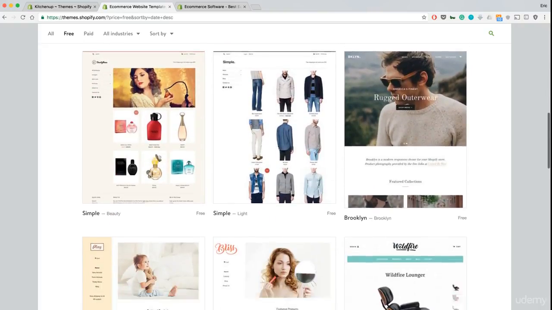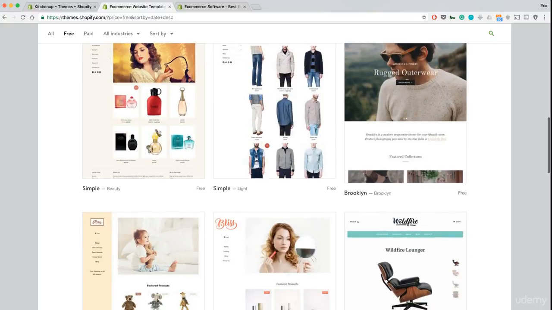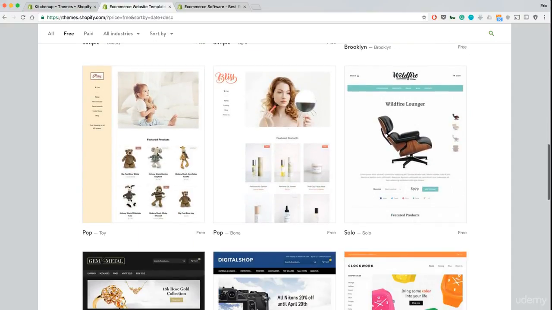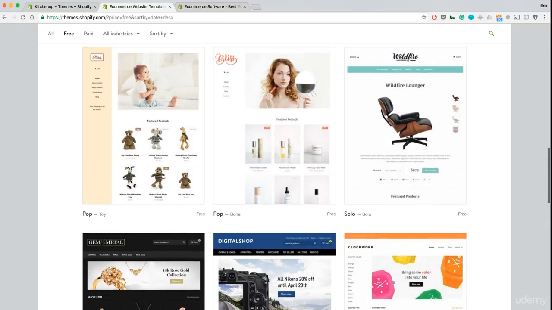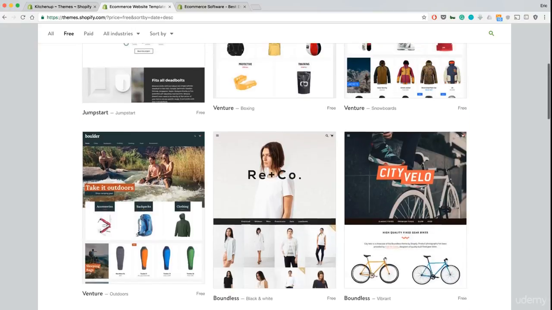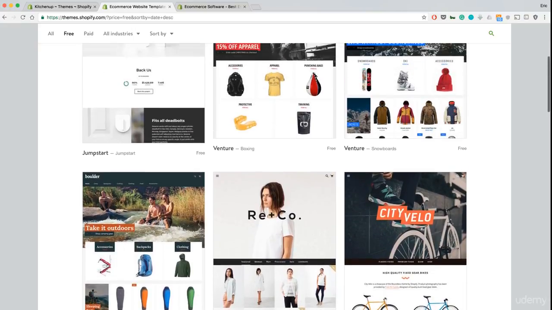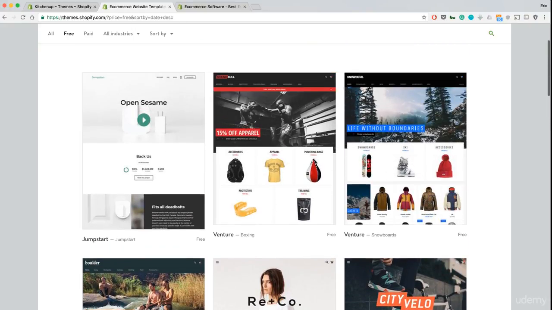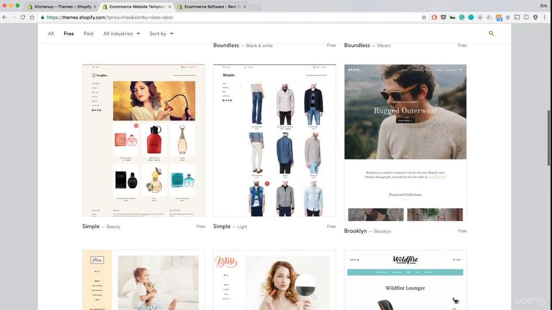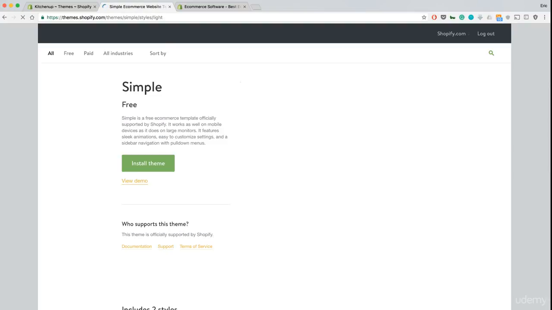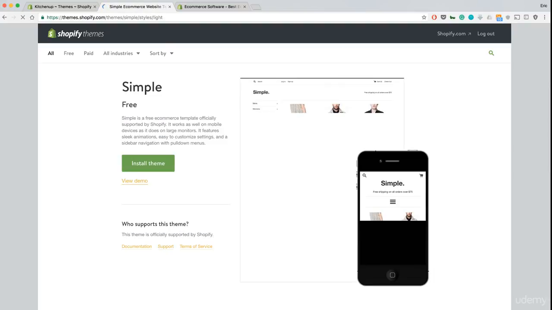Now, one that a lot of people seem to use here is the simple theme. That one's really popular. Solo theme, that's only if you're doing a single product store. If you're doing a multi-product store, you're going to want something like simple. The other ones that are here are really great. It really depends on what you're selling. If you're selling snowboarding, Venture is really strong. But I'm just going to install simple right now. So I'm just going to click on this and hit install theme.